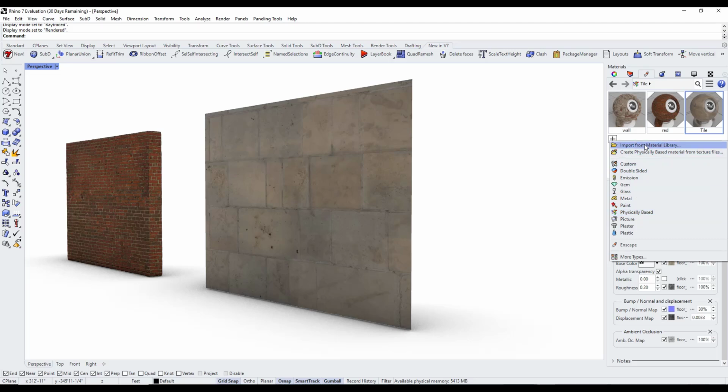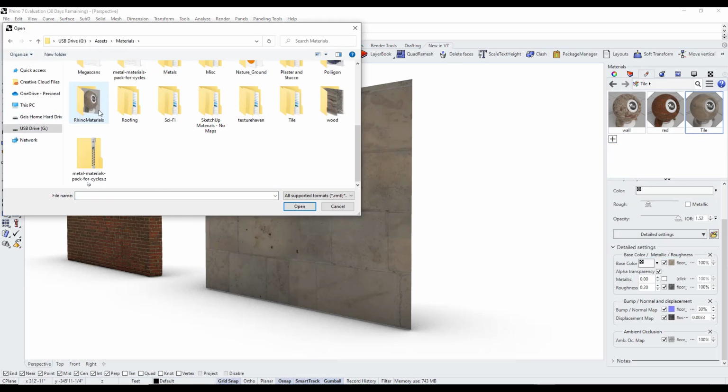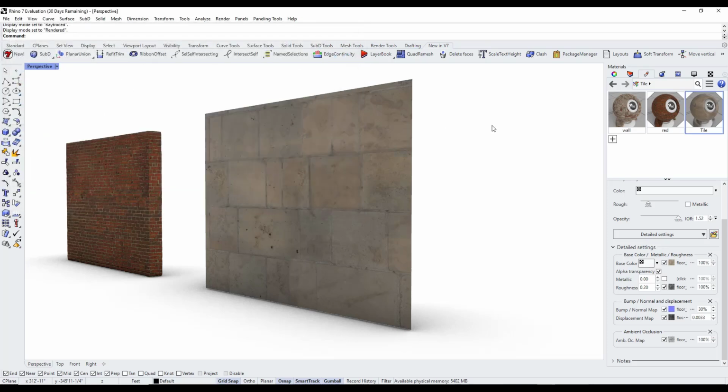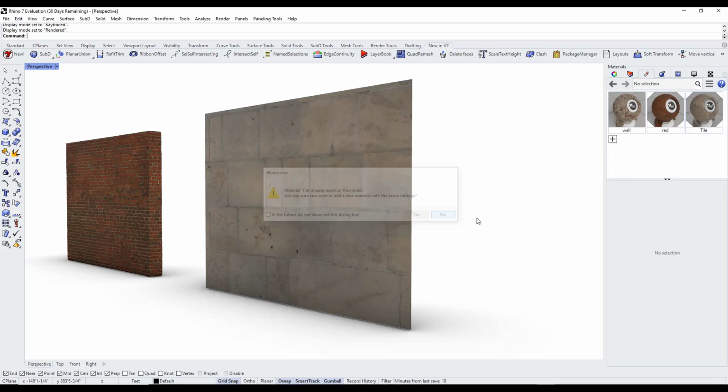So we can just click on this right here. You can click on import from material library, but then you can go find your own folder and bring in a material like this. So notice how it already exists in here, so it's not bringing it in. But if it didn't, then this would be an easy way to import this into your model.